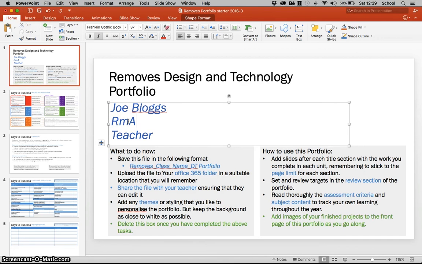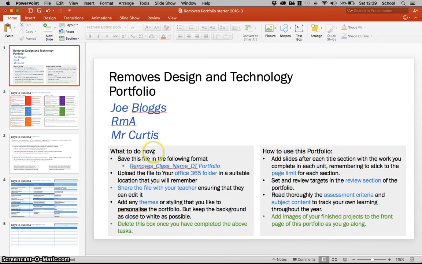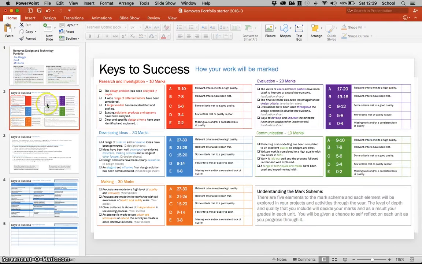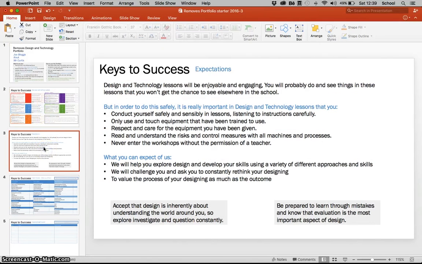What you'll find me doing here is changing the information on the portfolio. This is a template and you can then edit it and put your own name in, your group, your teacher, and then you can stylize it and personalize it any way you want, really. So there's a few boxes on the front page that will give you some advice on what to do. Particularly take note of the one that tells you how to save it. That's really important.